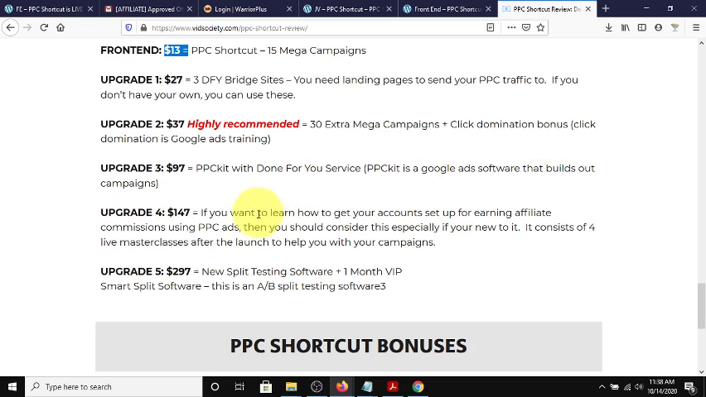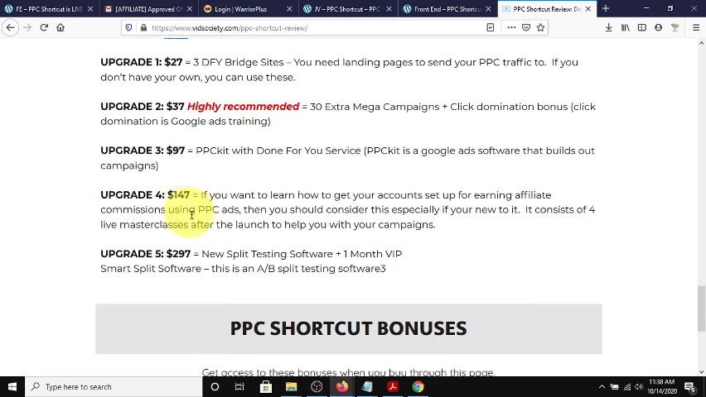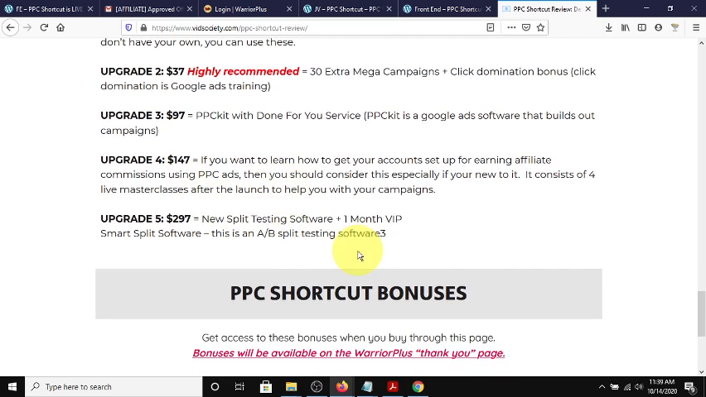The third upgrade is, of course, the PPCkit, which they set up everything for you and you don't have to do anything. The fourth upgrade, if you want to learn more how to get your account set up for earning affiliate commissions using PPC ads, then you can consider this, especially if you're new to it. It consists of 4 live masterclasses after the launch to help with your campaign. So that's just additional training.